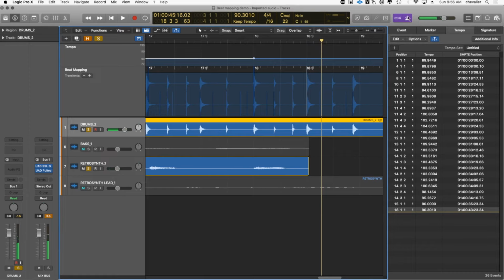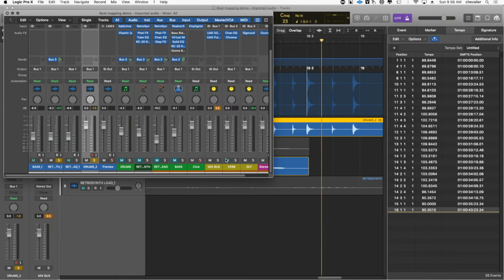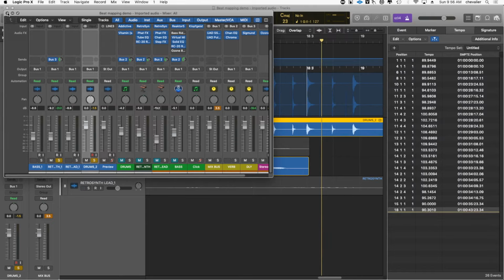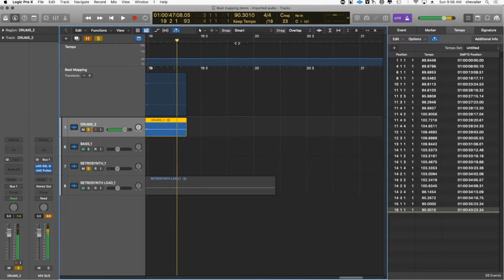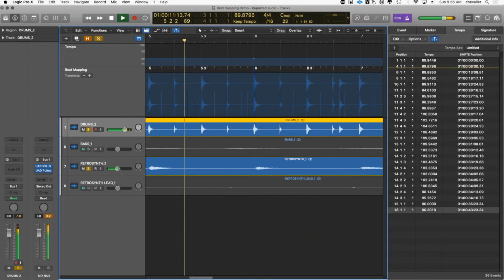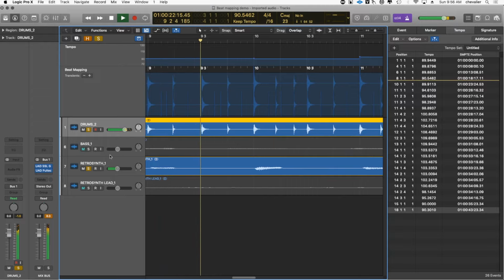In fact, I know the problem I'm hearing is because of my buses. My click track here is not going to the main bus, and there's processing there. There you go. That's much better. All right, so let's listen. You can hear that at this point in the song, everything's perfectly in sync. Until now.